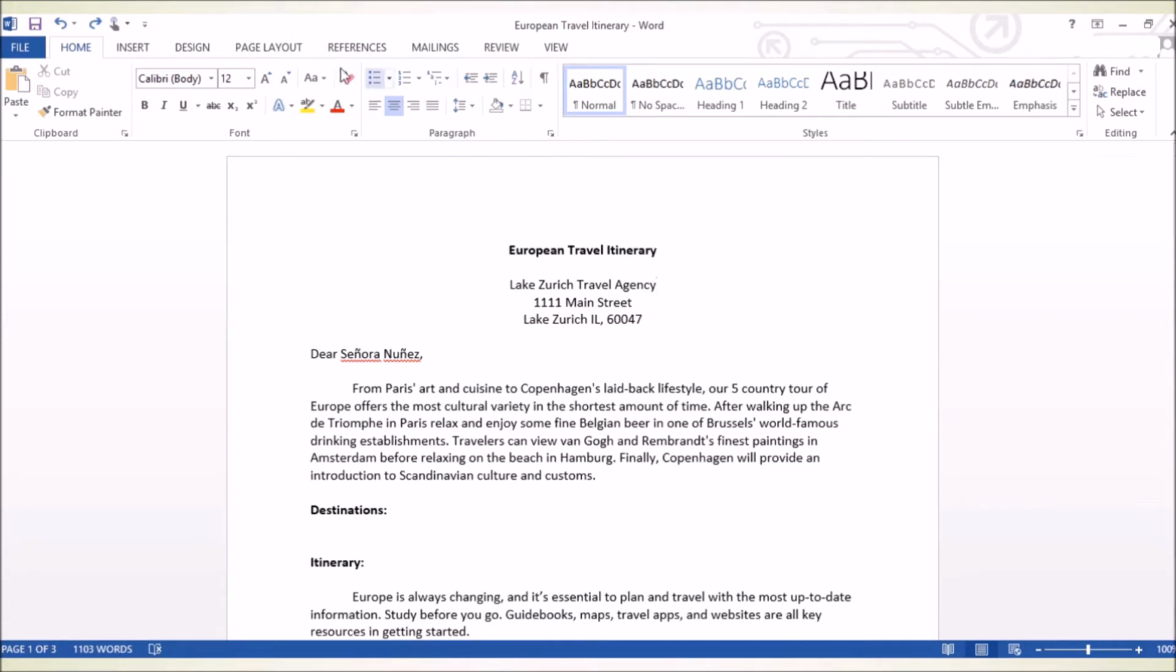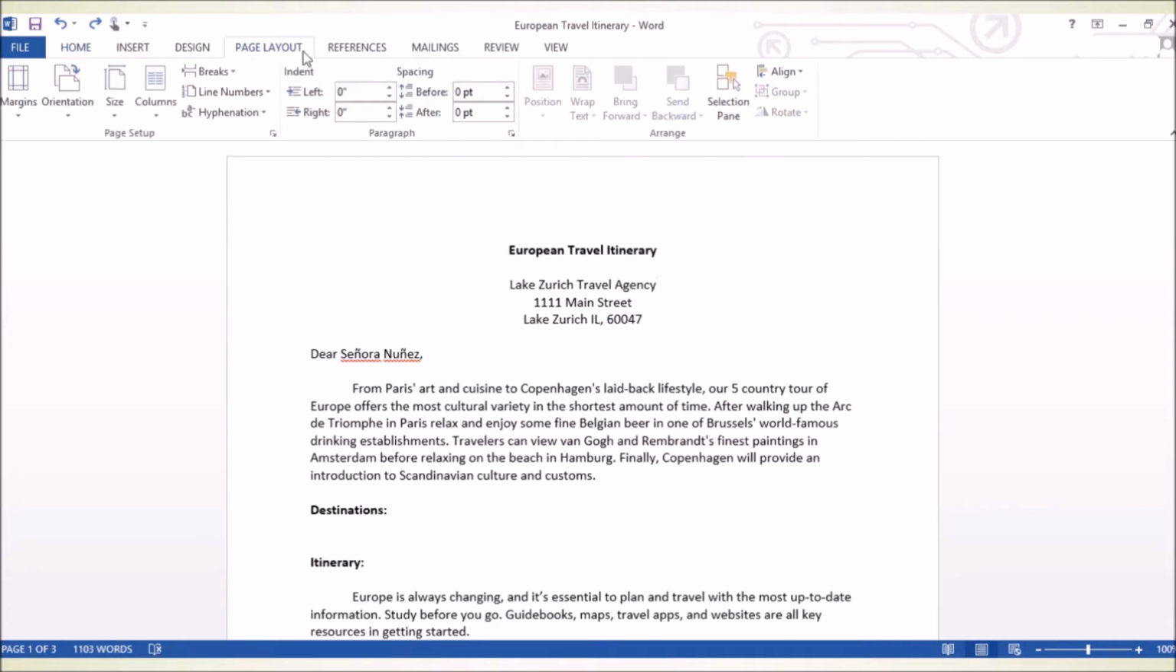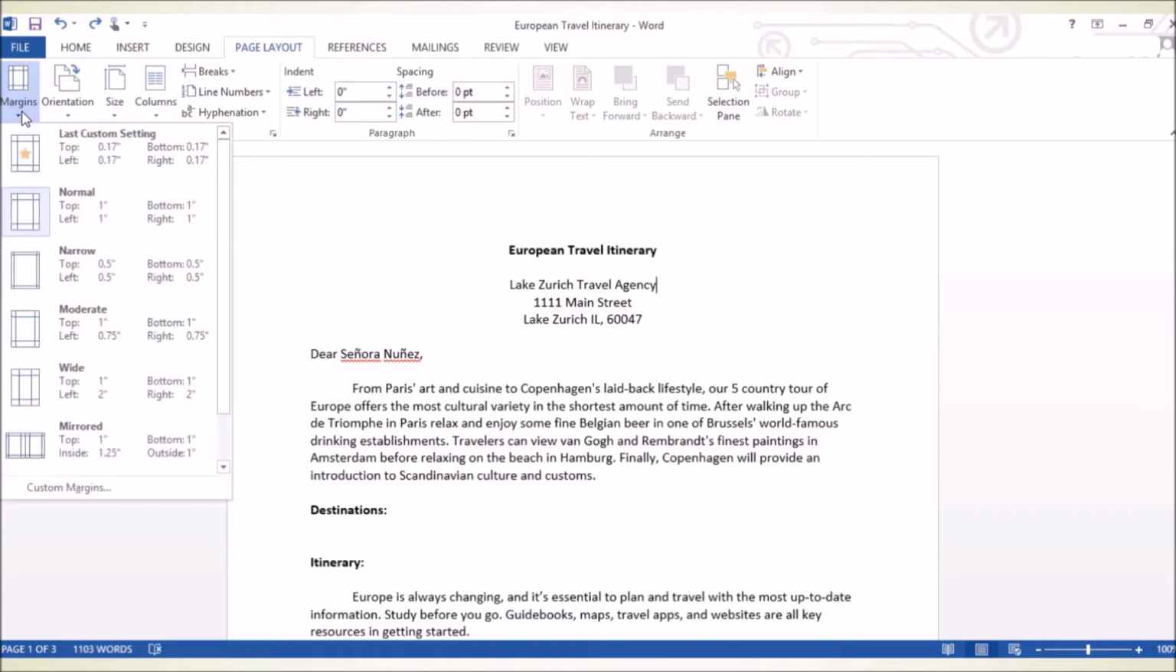We are going to switch to the Page Layout tab for our next two exercises. Let's look at the page setup group here on the left. The first thing that we are going to do is to adjust the margin. So here's the margins command, and we'll click the arrow. We're currently in the normal margin. You can tell because it's highlighted blue. Let's try narrow.